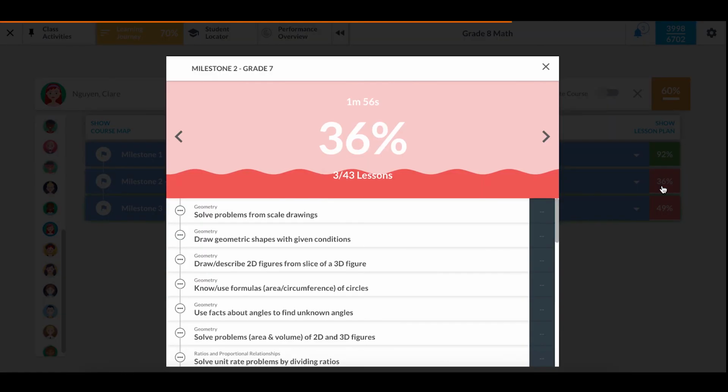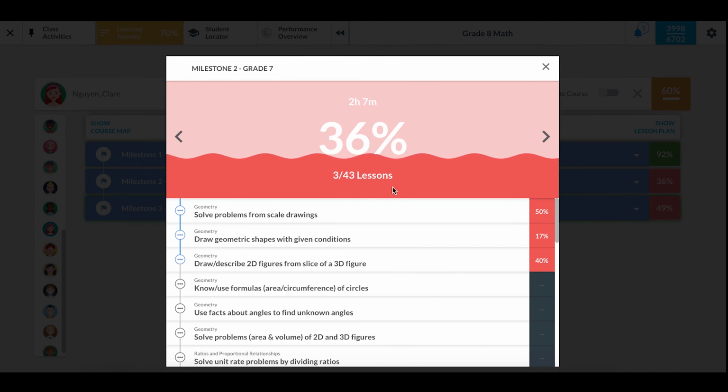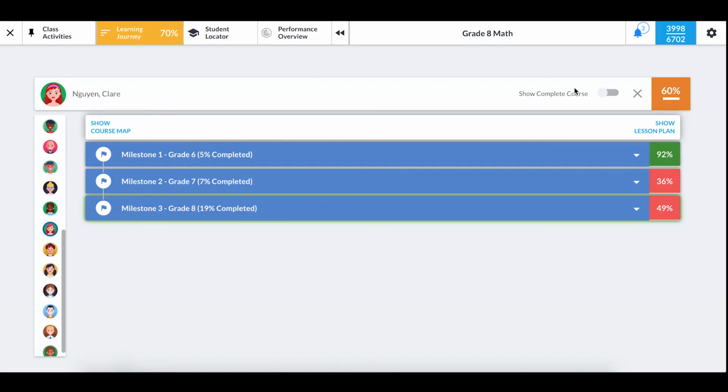Here, we can see that Claire has completed 3 of 43 assigned lessons in her 7th grade milestone. I can see her score on each of those lessons, as well as her average. This signals to me that I might need to provide Claire with additional support or even reteach a few concepts. Clicking on the X brings you back to your class level page.